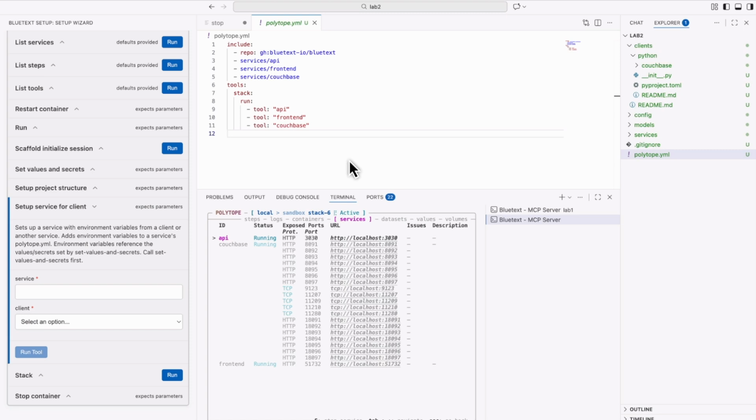We're now going to set up the API to be able to interact with the client. We're going to select API for the service and Couchbase for the client. This adds the environment variables to connect to the client for the service, and we'll use the values that we set in the earlier step.